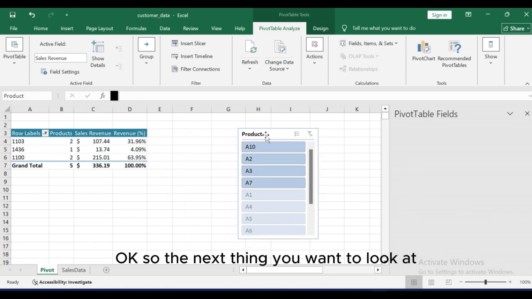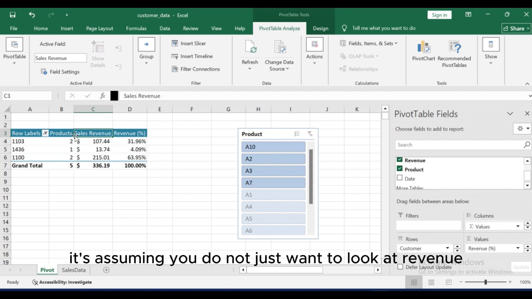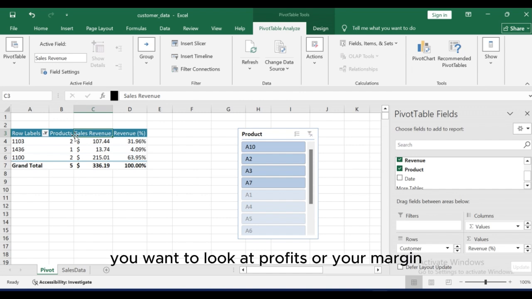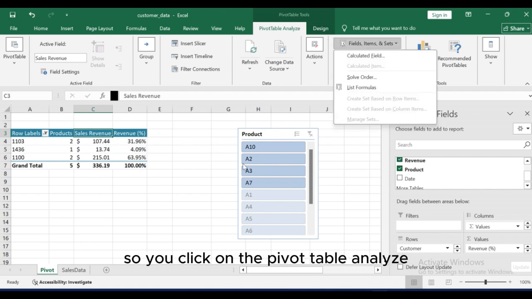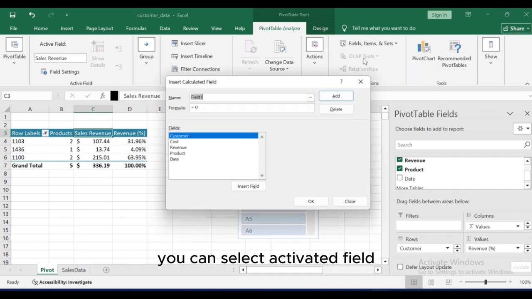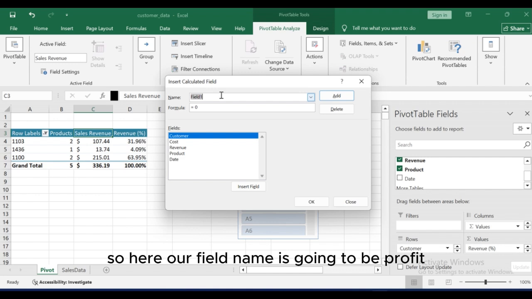Okay, so the lesson we want to look at is to assume you do not just want to look at revenue, you want to look at profits or your margin. So pivot table has the option where you can insert a calculated field. So if you click under the pivot table analyze, you click on fields, items and sets, you can select calculated field. So here our field name is going to be profits.